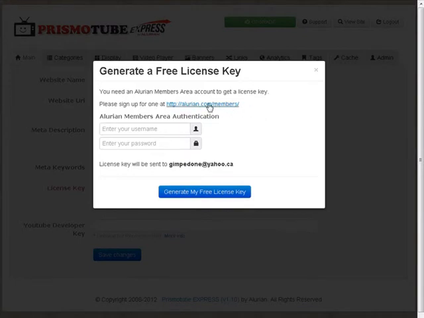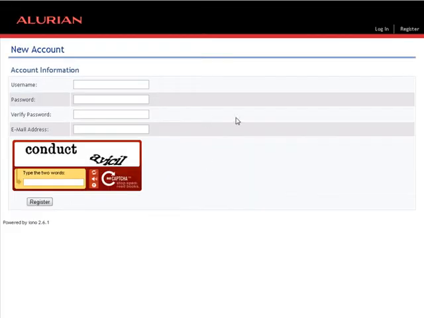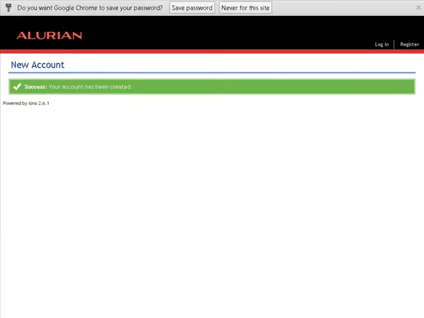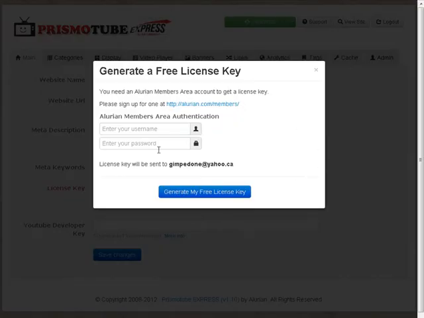You have to create a member account here. So click on that, it'll open a new window, and then we're going to create a new account. Register here. Okay, so let's go back now, and then use the same thing to sign in here. Let's generate.